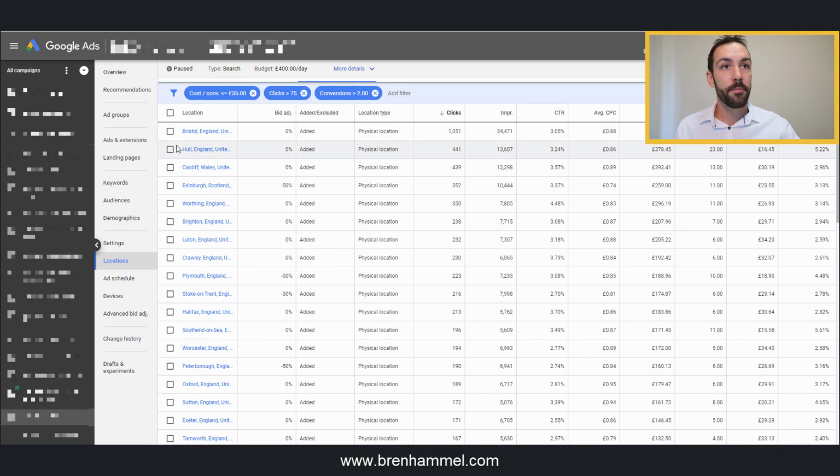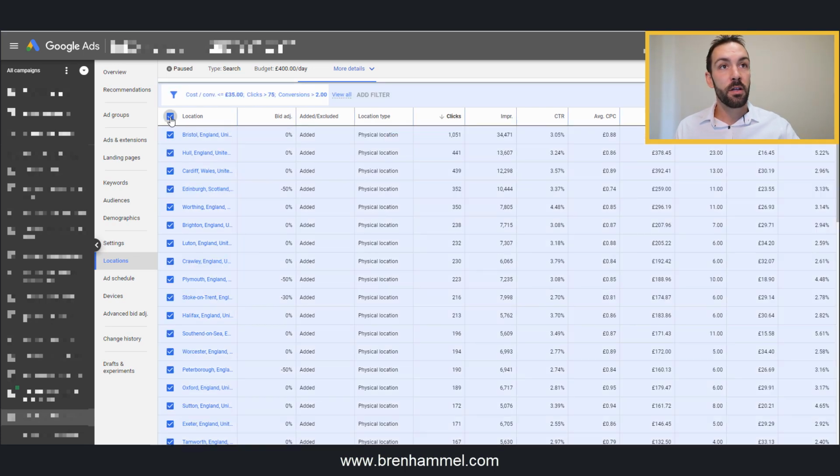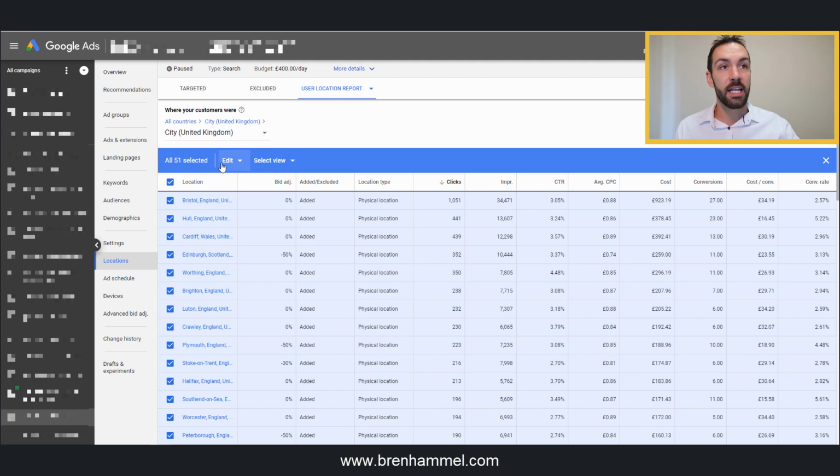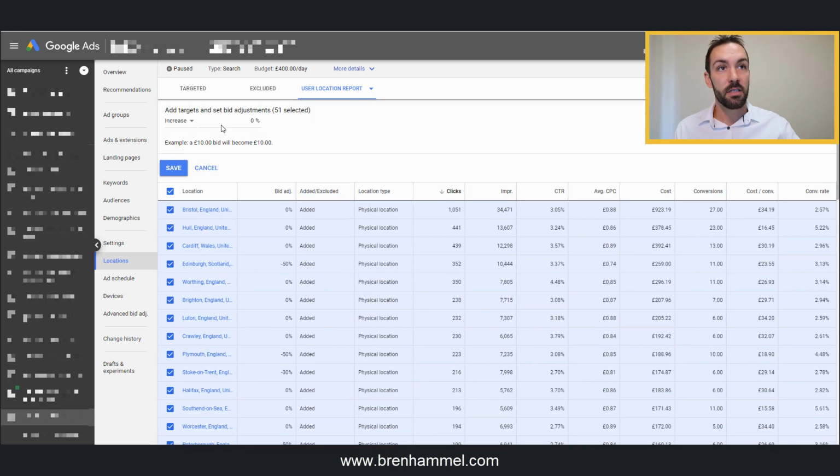So what we want to do is select all these locations, and select edit, and add targets and set bid adjustments. So we want to increase the bid adjustment, maybe just 15% for example, and we would click save. Now I'm not going to do that because this is a client's account, even though this campaign is paused.